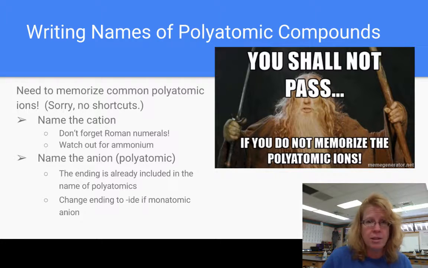And then you write the anion, just like we've done before. Typically our anions in this case now are polyatomics, so you don't have to do any weird ending changes because the polyatomic name is the name that you use. So you don't have to change it to nitrateide or anything weird like that. Nitrate is the name of that. The only time you have to watch for the ending is if you're using a monatomic anion. You do have to do the IDE ending like we've done in the past.